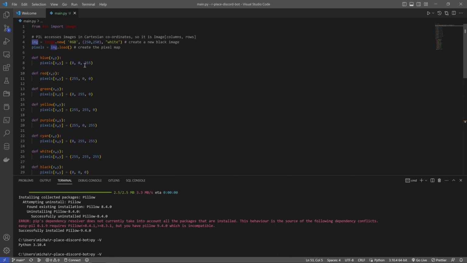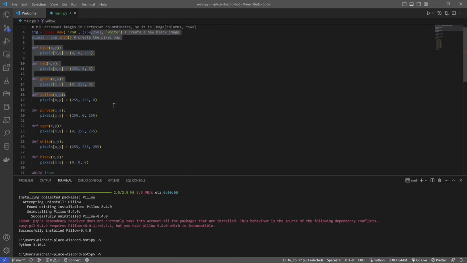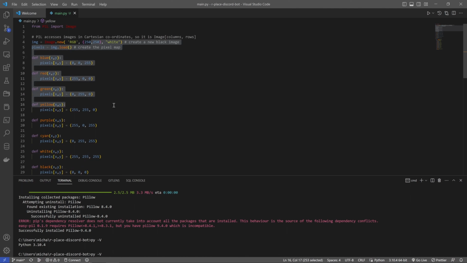So what have I done? I've got PIL working. First off, it creates a canvas. It's 250 by 250. That seems to be plenty. It then makes a pixel map. We're going to probably change this so it loads the previous canvas, because if I restart the bot, I don't want to lose all of the art. There is a bit of me tempted to save all of the pixels into a SQL file, and then it loads the SQL file each time. I might look into that.